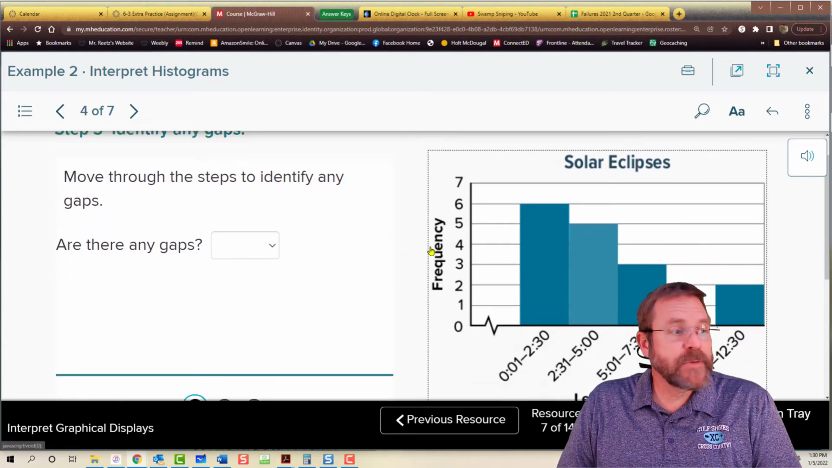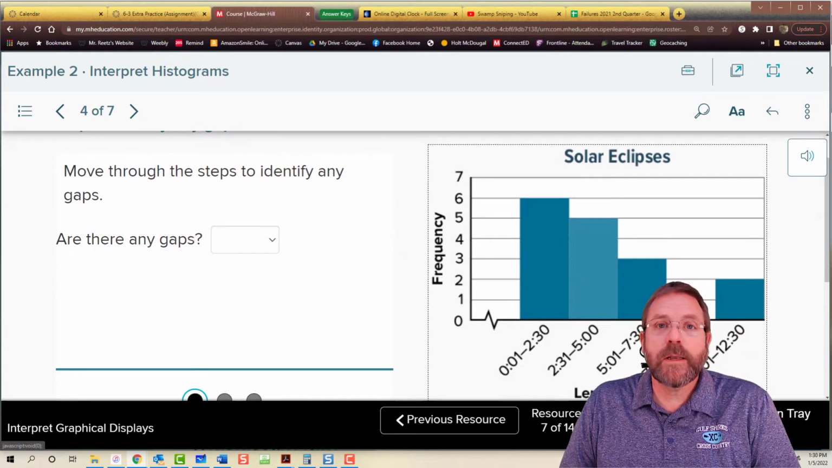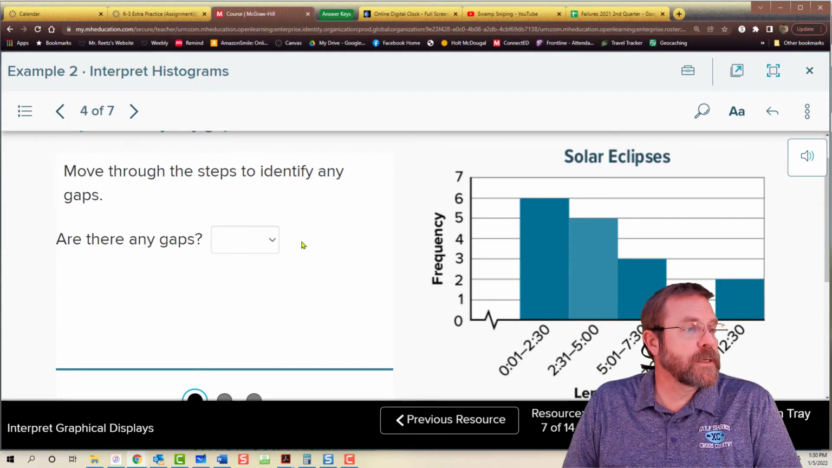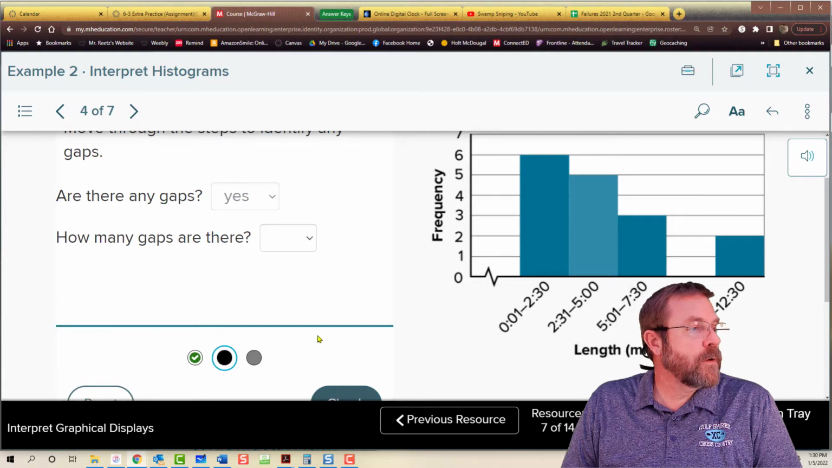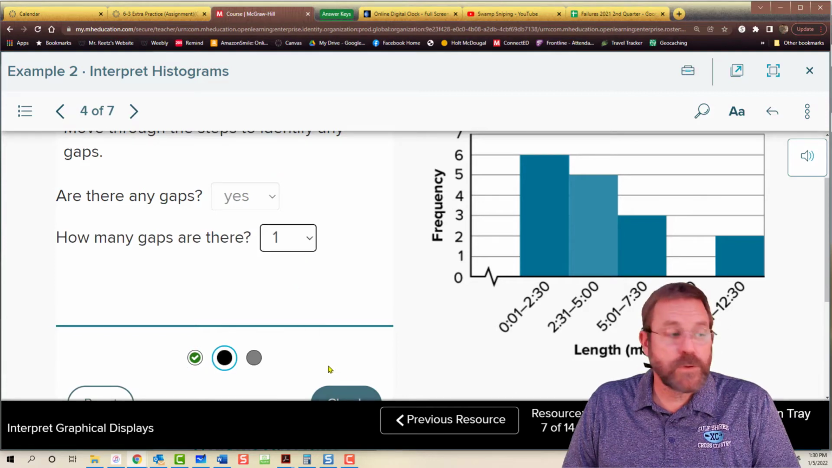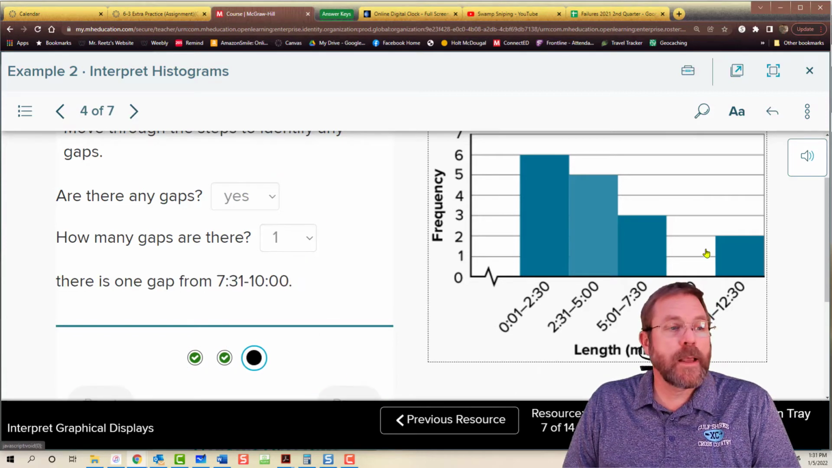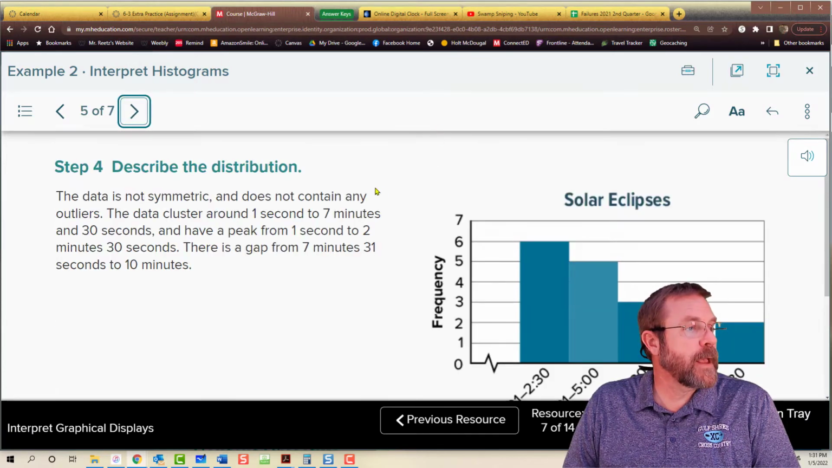Are there any gaps taking place? Yes, there is, right here between 7 minutes 31 seconds and 10 minutes. So we're going to hit yes on that. And then from there, it says how many gaps are there? Just one gap. And like I said, 7 minutes 31 seconds and 10 minutes is going to be the gap.